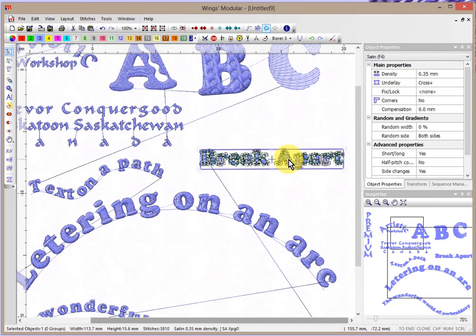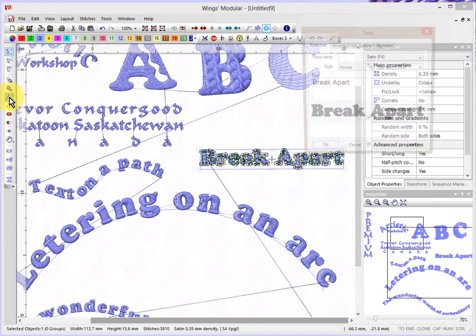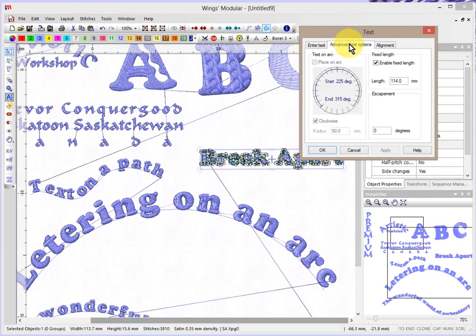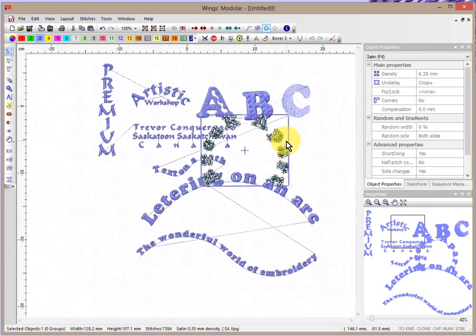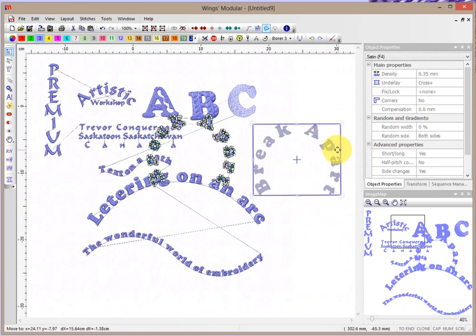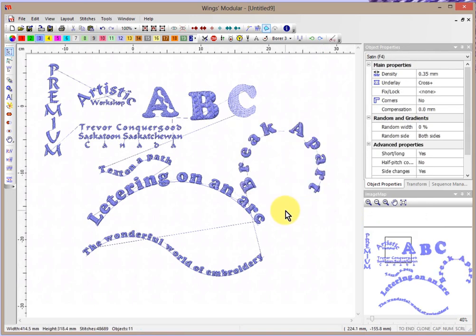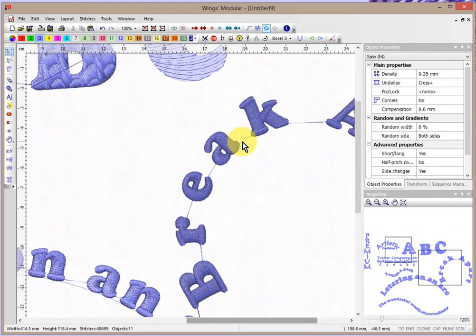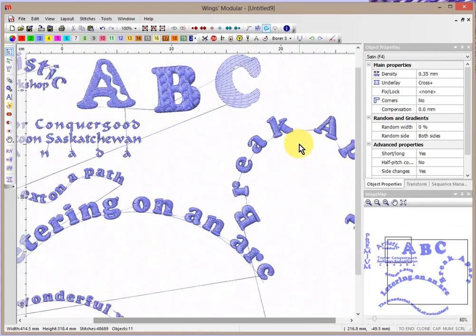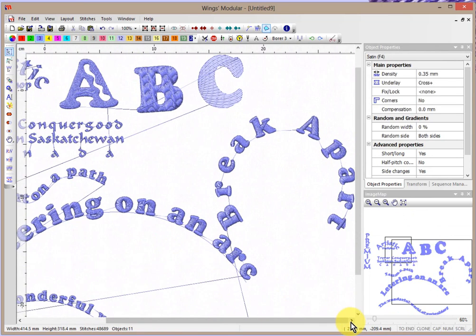So for example, I'm going to come back to editing this lettering and go to the advanced options and change it from having a fixed length to be on an arc. We'll just apply that and see what it looks like. So now that my lettering's been placed on an arc, maybe I'll bring it over here so we can see it all. There's spaces between the letters, and it's causing a trail thread. Maybe you'd like to have that trimmed out and use a thread trim command.